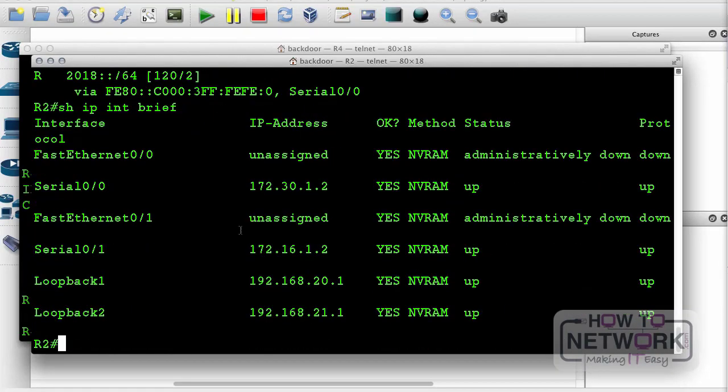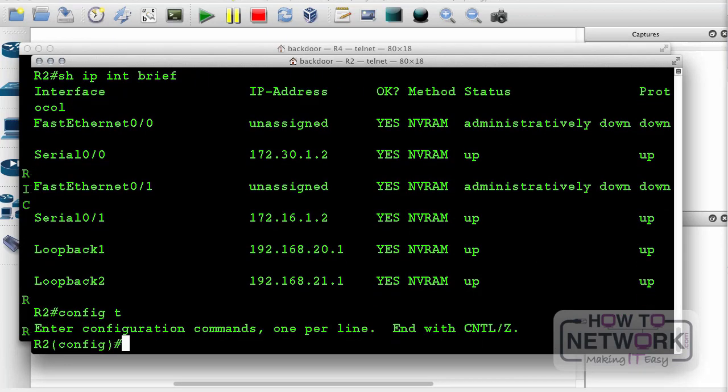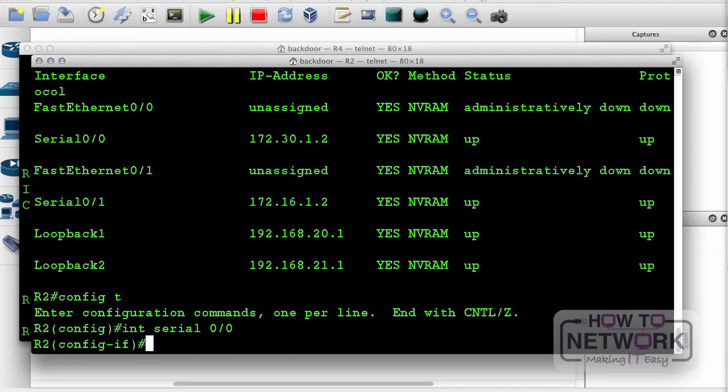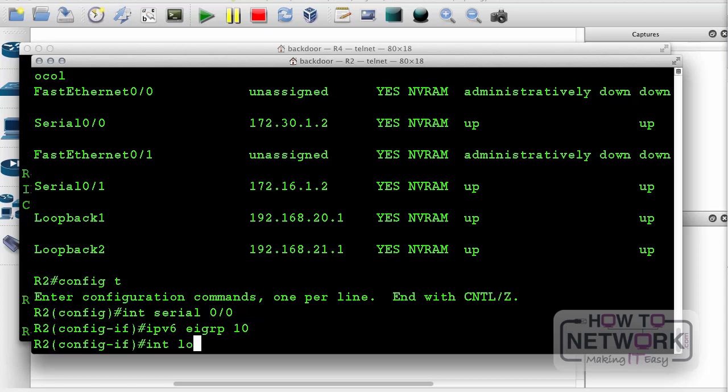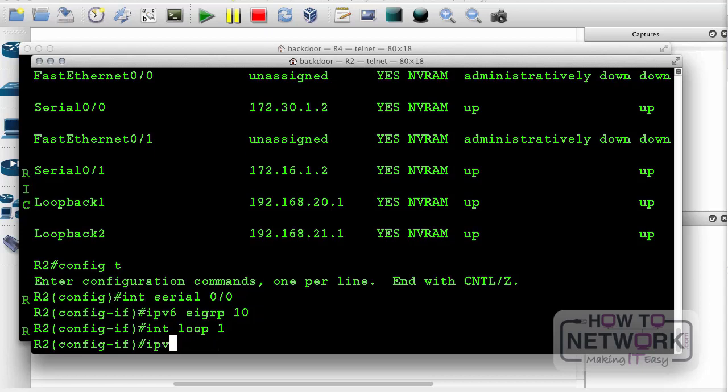So let's go ahead and enable EIGRP between router 2 and router 4. We already have IPv6 up and running. Under interface serial 0/0, enable EIGRP. IPv6 EIGRP, we're going to use the process ID of 10. And under loopback 1, we will also use the process ID of 10.